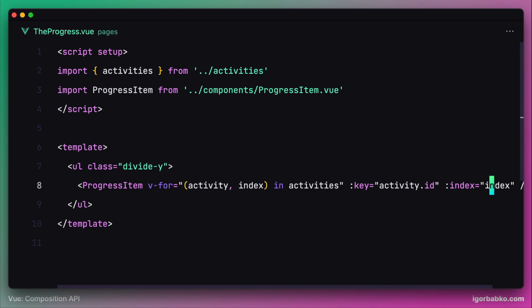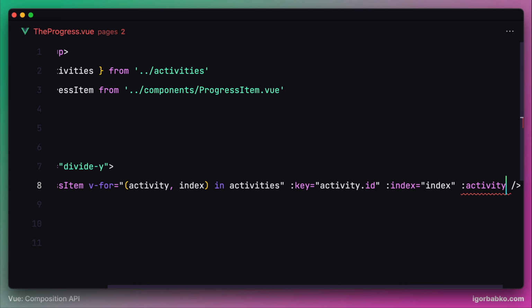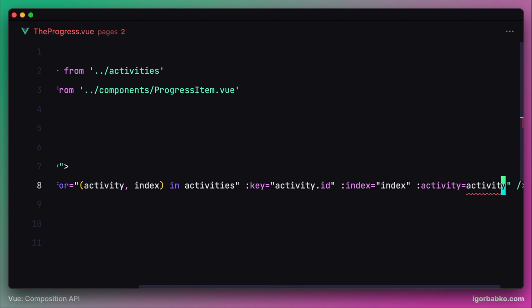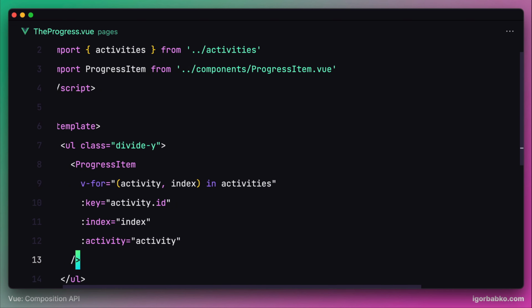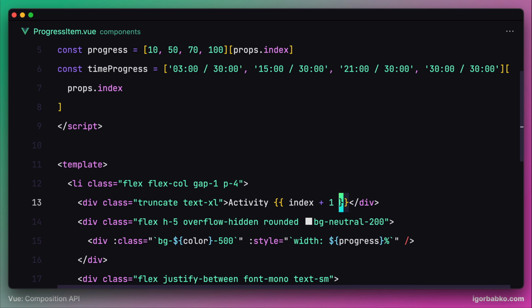And then we're going to pass an extra property to this component called activity and pass the whole activity object. And now we can go back to the progress item component, declaring here one more prop called activity, and let's use this activity object in order to output the name of this activity right here by referencing the property name.